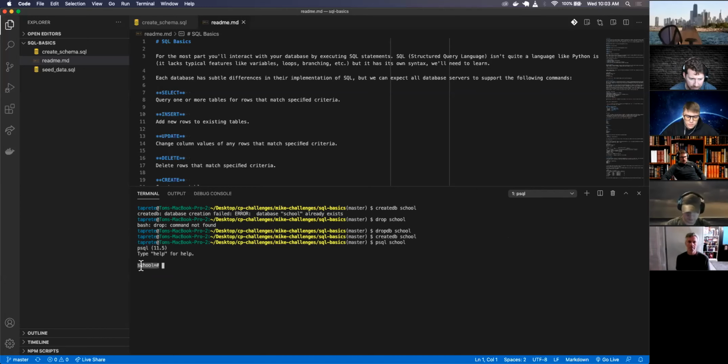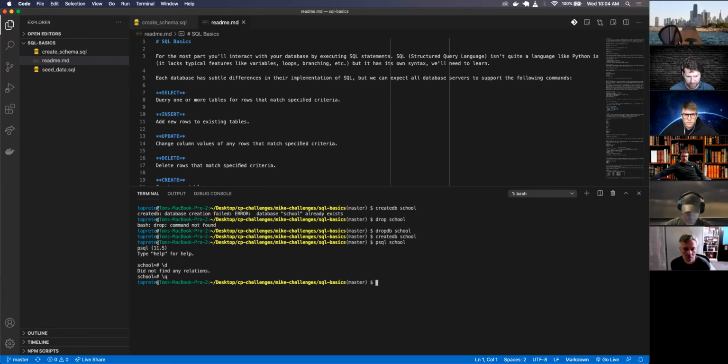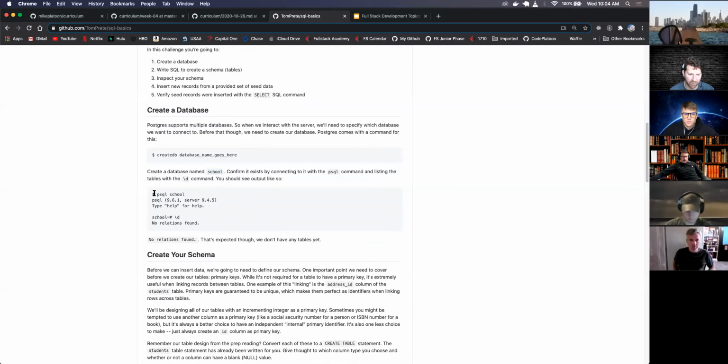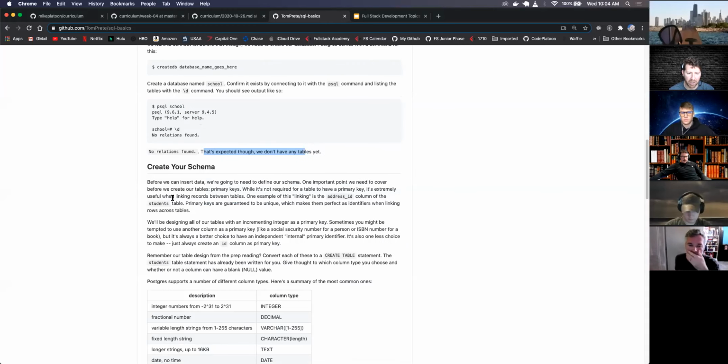So you can see I'm in the school database, and in here I can type in a bunch of different SQL commands. I can do \d, which will show all the tables that are already created. It did not find any relations, so I haven't created any tables. I can do \q to quit, and now I'm back to my terminal. That's expected, though, we don't have any tables. So now we can actually create or design our database schema.